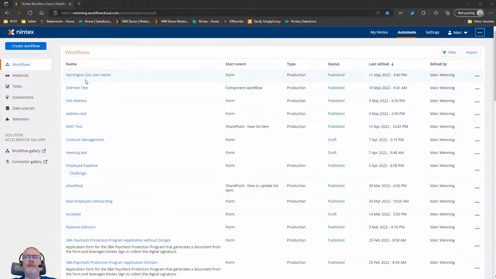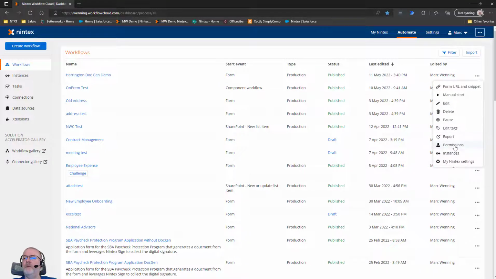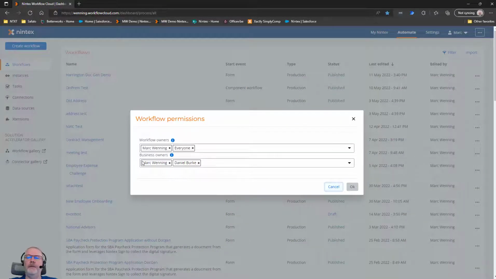So the first thing we need to do is assign the role to somebody for a workflow. Let's take this first workflow here at the top, and we're going to go all the way over here to the right-hand side to the ellipsis. We're going to click on that. We're going to go down to permissions, and you'll see we have a couple different areas on this particular pop-up. So we have workflow owners, and then the business owners section, which is the part that we're going to be interested in here for this demo.